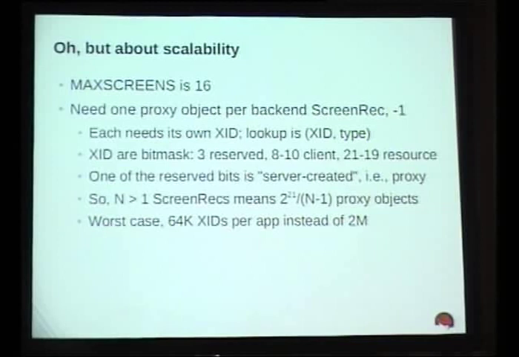Yes, Keith? Yes, they do. Oh, yeah. How do you look them up, then? The assertion? Right. Stop ruining the slide. Right now, the way you look them up is you do a normal resource lookup. You say, I want this XID and this type. And that gives you the actual window that corresponds to the proxy window.